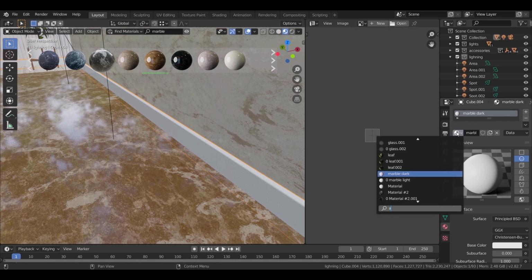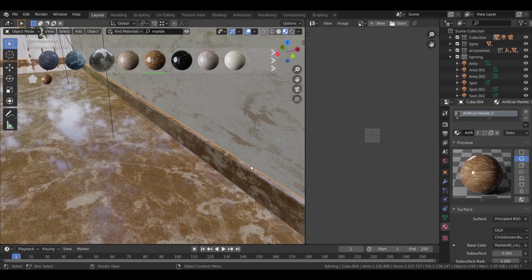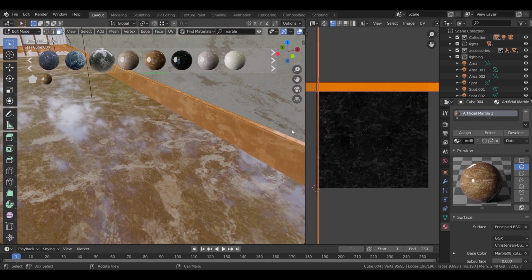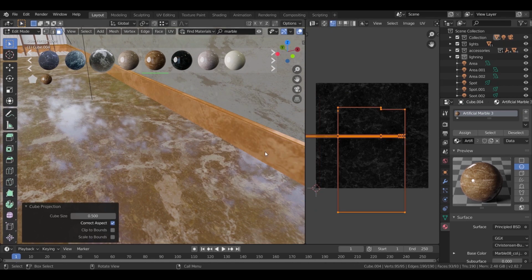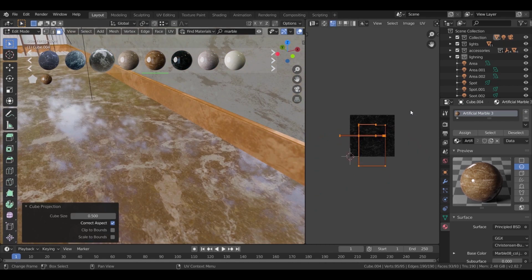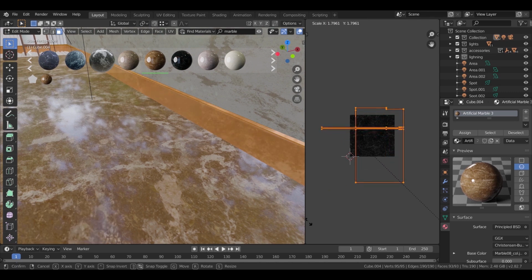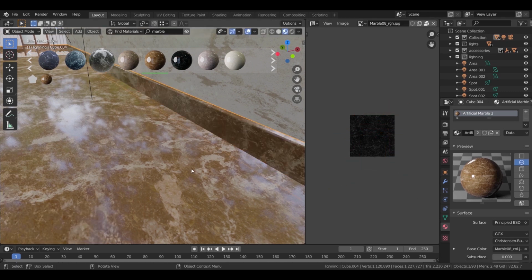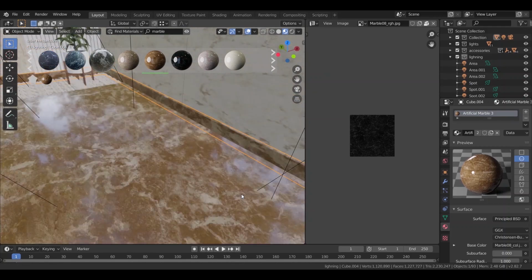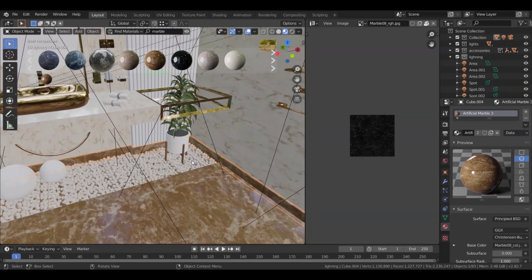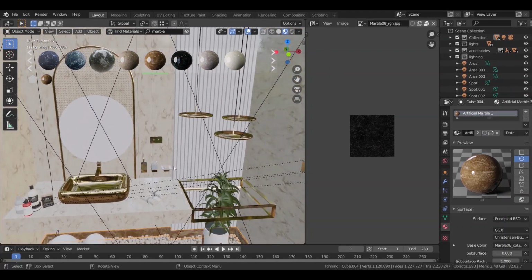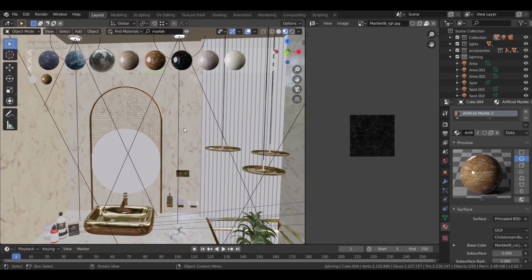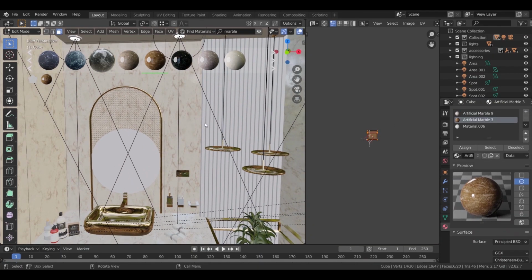Once you've finished with the floor, select the wall trims to give it the same dark marble material, and again, in the edit mode, select all and UV unwrap it. I did here, go back to the walls. It seems a bit stretched, so I scale it around a bit.